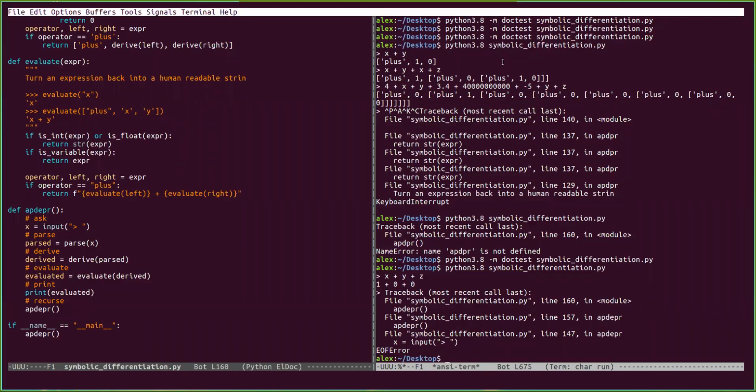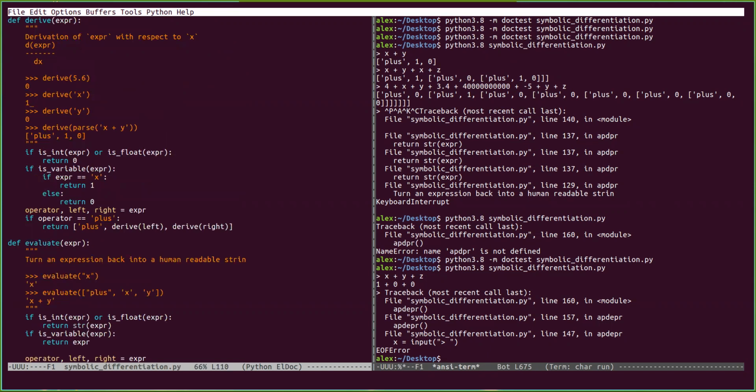Our program is coming along nicely, but one thing that stands out to me is when we derive x plus y plus z, we get 1 plus 0 plus 0. You and I both know that if you add 0 to anything, you just get that anything back. Let's see if we can make a quality of life improvement so we simplify our expressions as we derive them. How do we do that? Well, we can update our derive code to just result in 1, by making it so we simplify as we build our new expression.